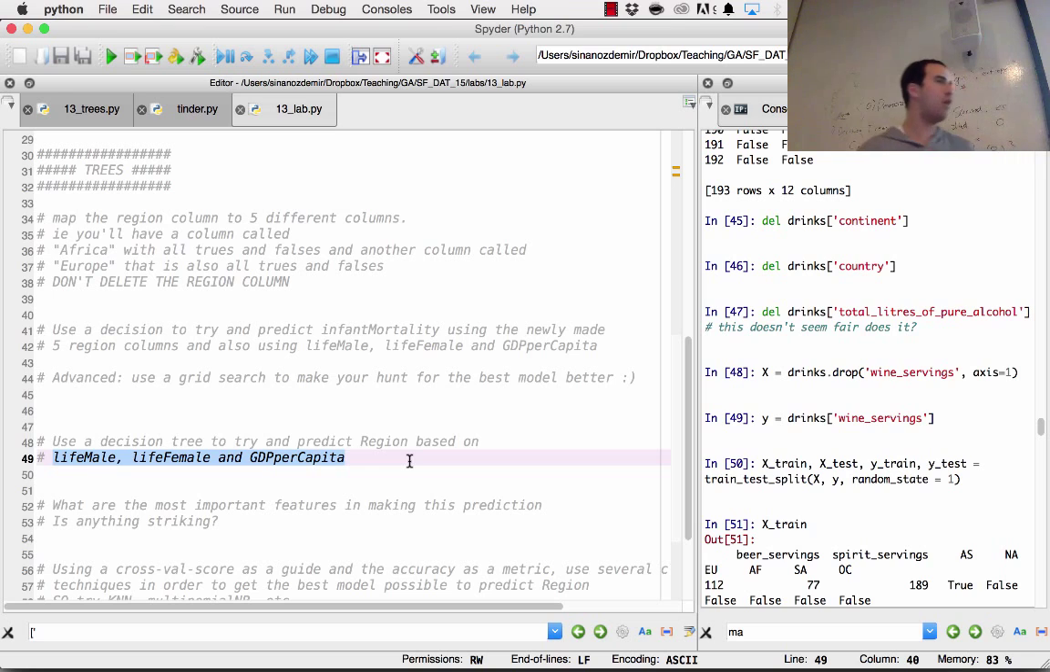And look at the feature importances and see if anything stands out. Was anything very, very weirdly important for predicting infant mortality? Was any one region very, very important for predicting infant mortality? That's the kind of thing I want you to look at.